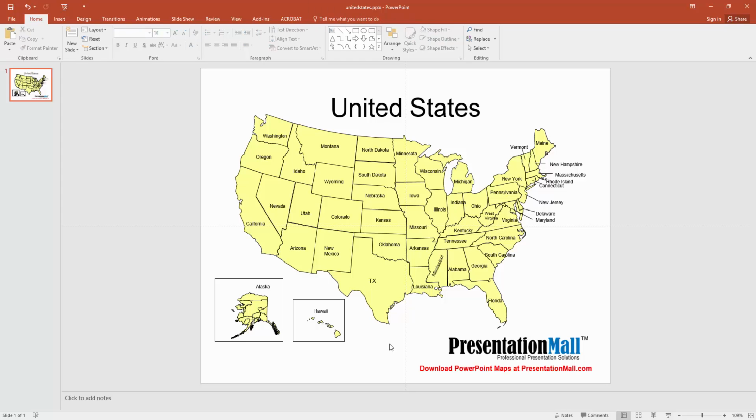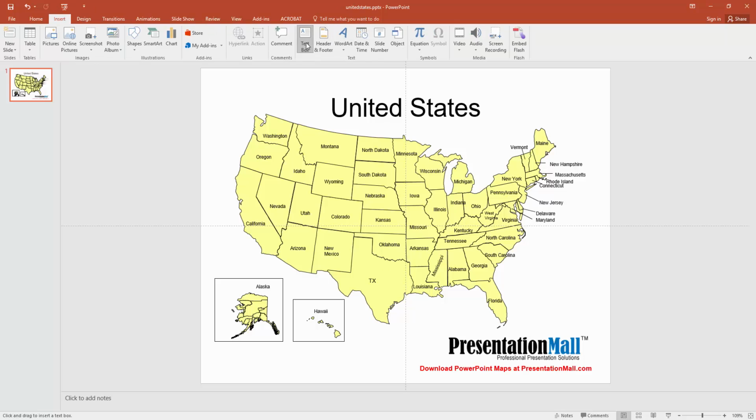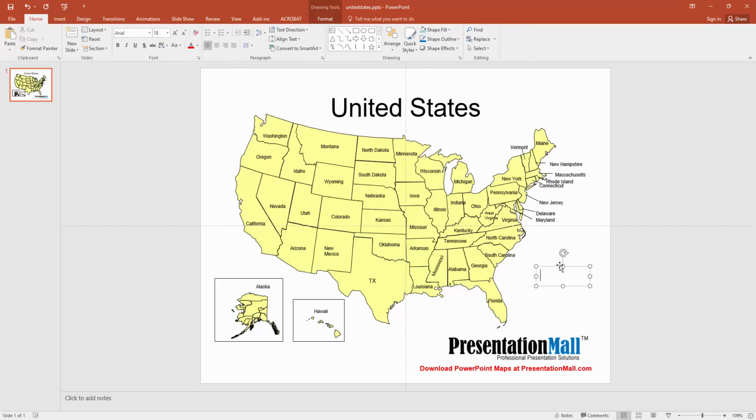To add text to a map, all you need to do is use the insert text box. Come off to the side and draw a small text box. Type in the text that you want to use. Highlight the text, and then change the editing as we did before. Change the font size, and you can change the color.